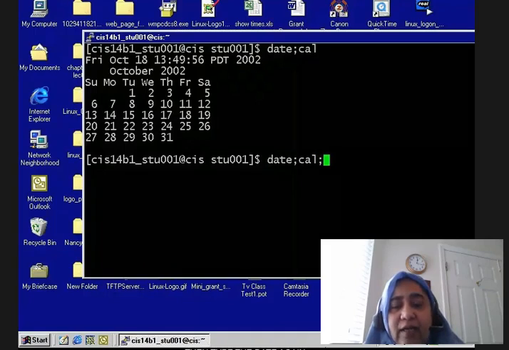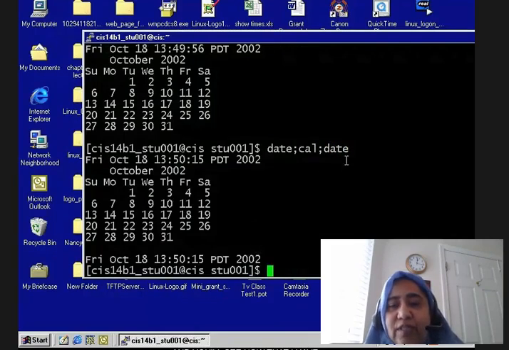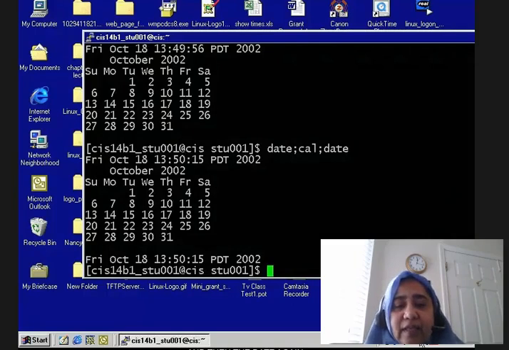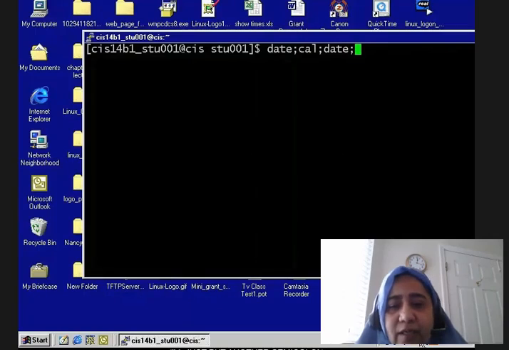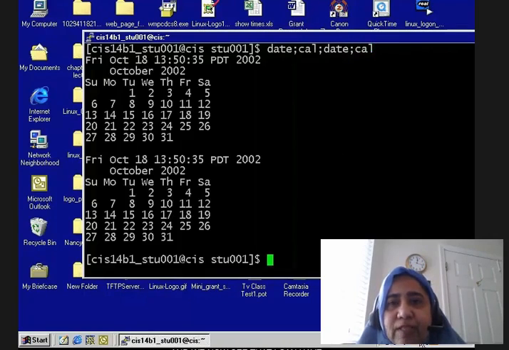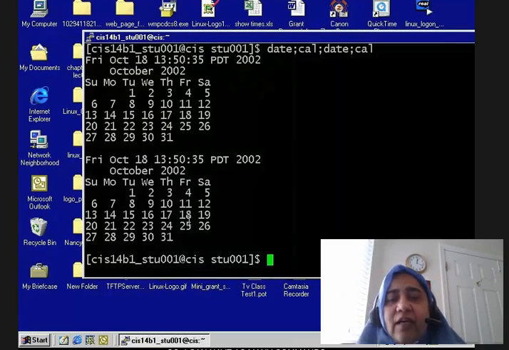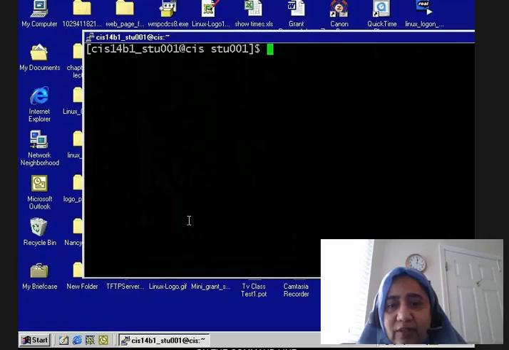So I can go ahead and add another command. As you can see, I've typed in 3 commands. So it executed the date, and then the calendar, and then the date again. Now you see 4 commands. So I can have multiple commands, and as long as I separate them with a semicolon, Linux is going to just take these commands and execute them one after the other.